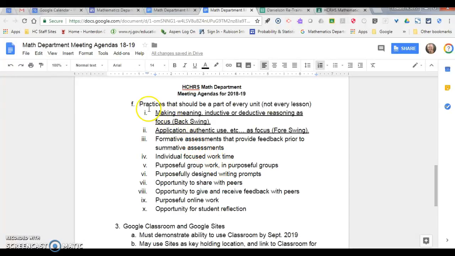I've added from last year these 2 first elements. Making meaning is basically the backswing of the swing model, where our students are trying to make meaning themselves using inductive or deductive reasoning, or with each other in collaboration. The second component, application of use, is the full swing of the follow-through from that swing model. I'd like you to identify in each how you can do this specifically.